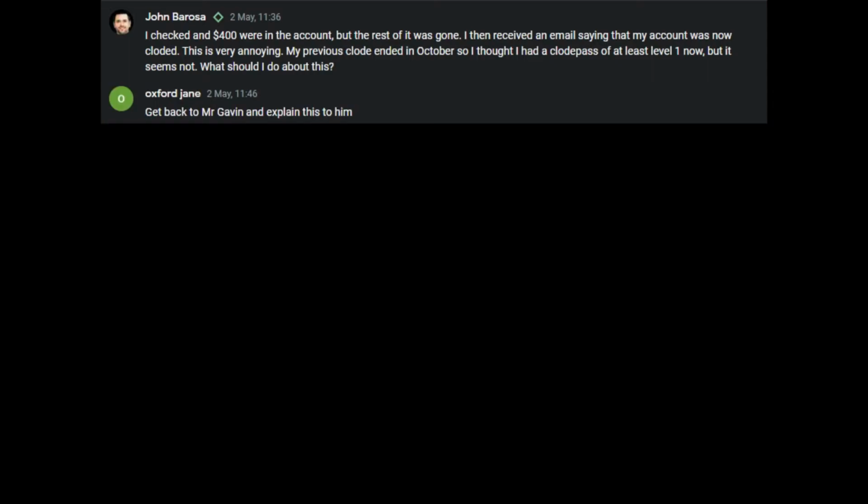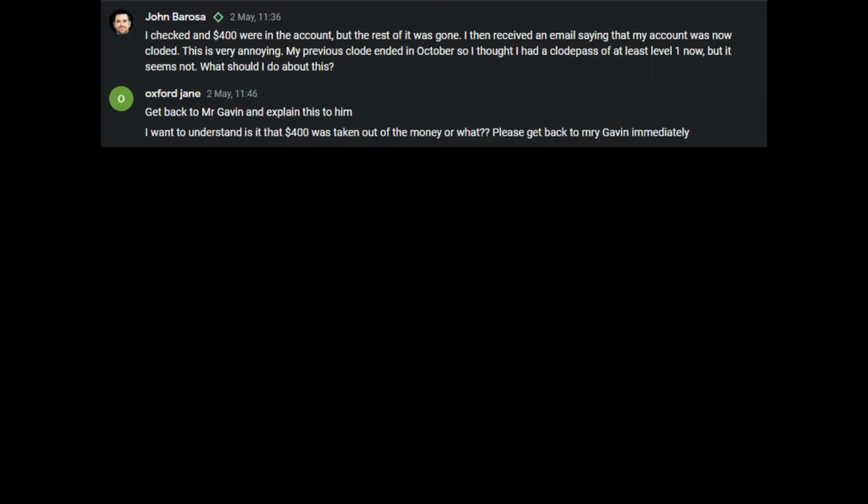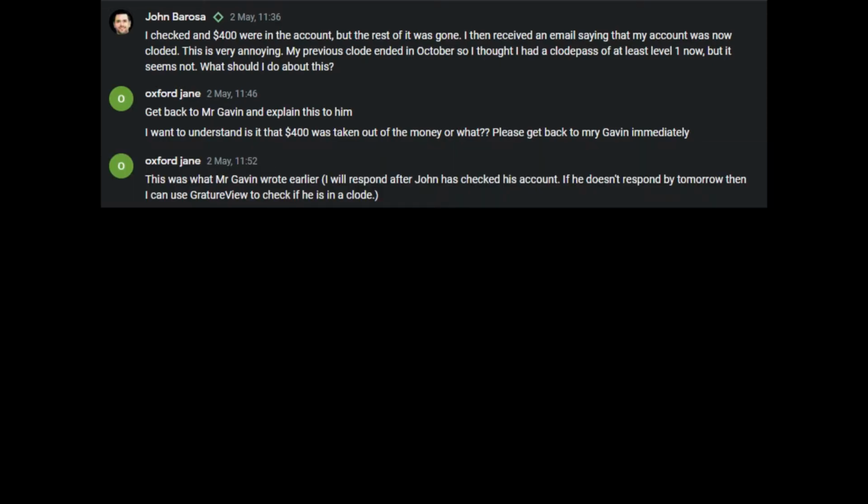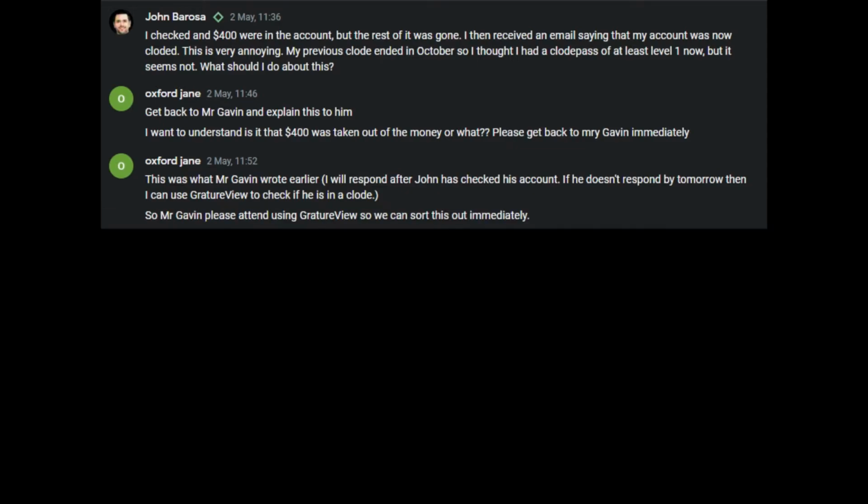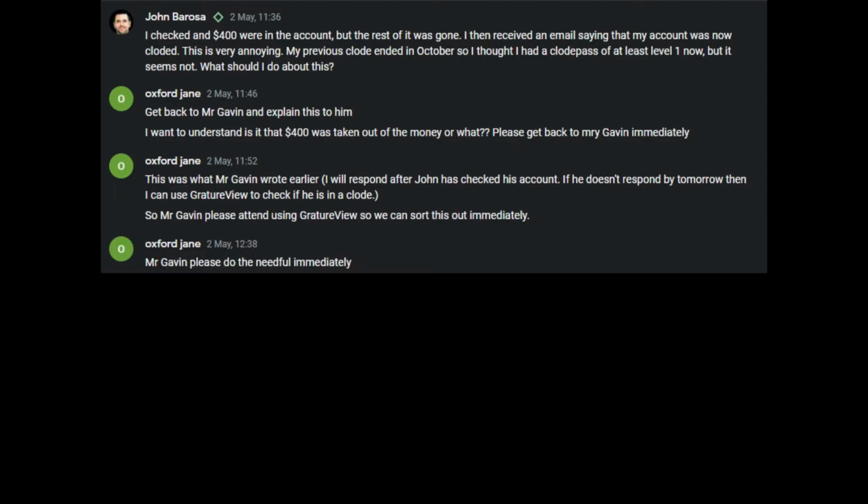Get back to Mr. Gavin and explain this to him. I want to understand, is it that $400 was taken out of the money or what? Please get back to Mr. Gavin immediately. This was what Mr. Gavin wrote earlier. I will respond after John has checked his account. If he doesn't respond by tomorrow, then I can use GrachureView to check if he is in a clode. So Mr. Gavin, please attend using GrachureView so we can sort this out immediately. Mr. Gavin, please do the needful immediately.